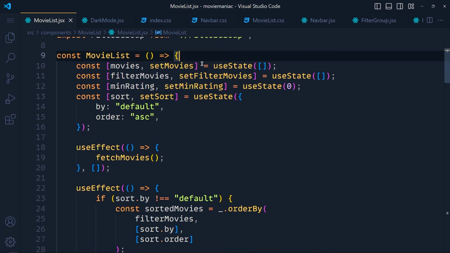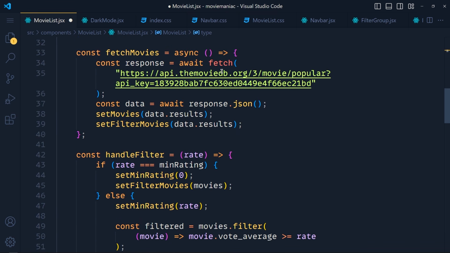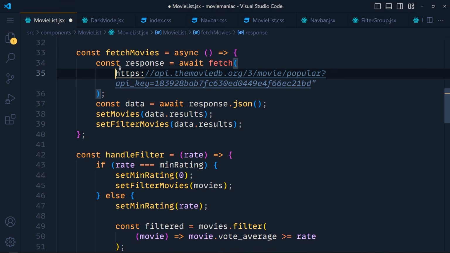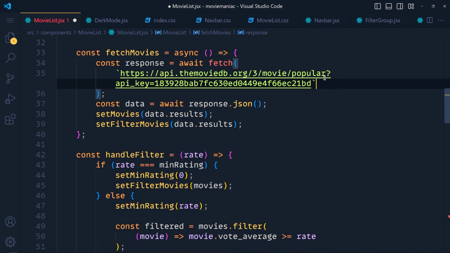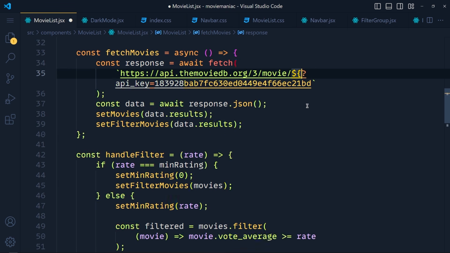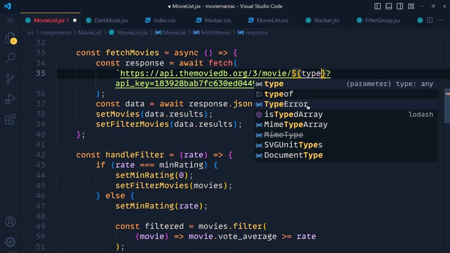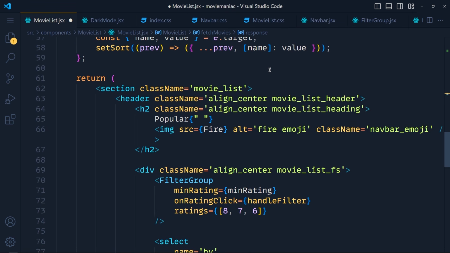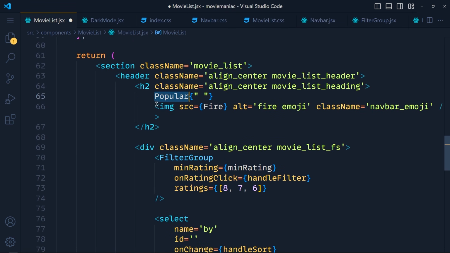So we destructure the props here. And first we add type, which can be popular, top rated or upcoming. So we change these double quotes with backticks, and at the place of this popular, we pass $, curly brackets, type. Now next, we want to change this title dynamically.